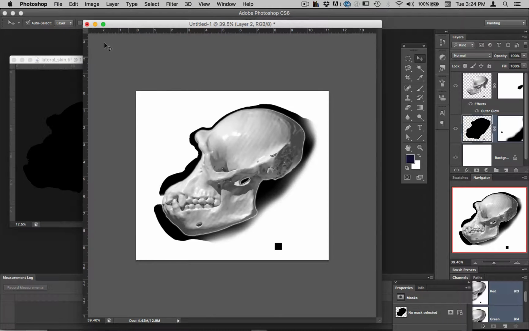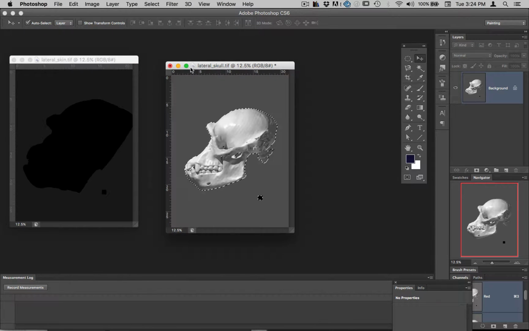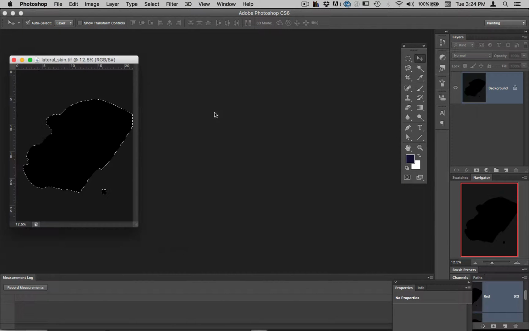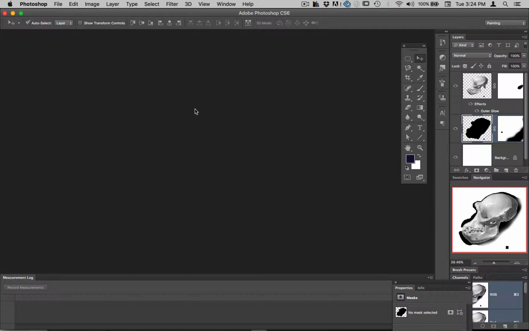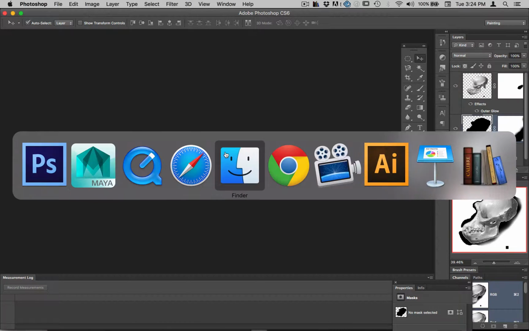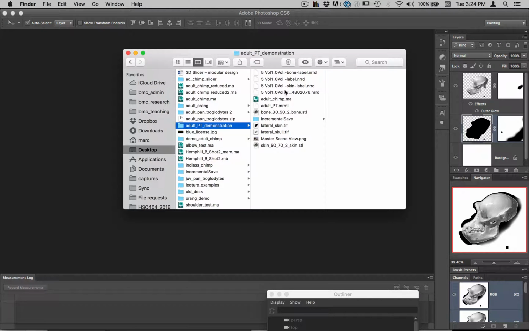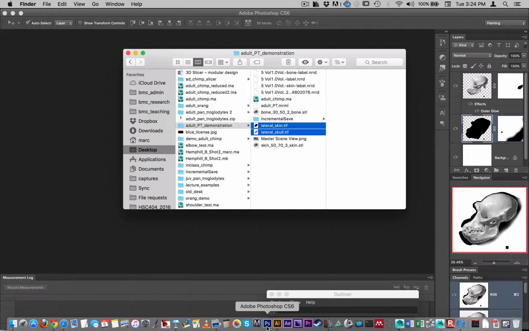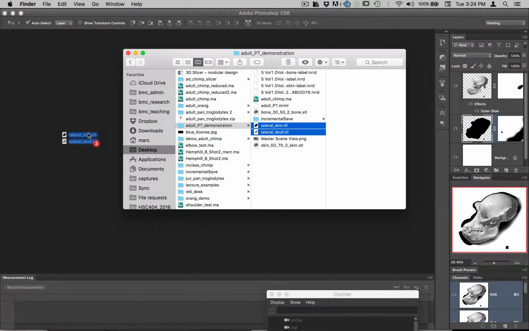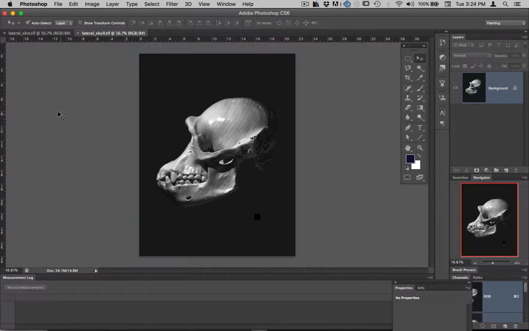So let's start this from scratch. I'll just close these ones. So I'll navigate to where these are. They're on my desktop, I think. Yep. So I can just select them both and drag them onto Photoshop here. Now, if you don't know, Photoshop is this icon down at the bottom here, CS6. We can drag these just into the interface and they should open.